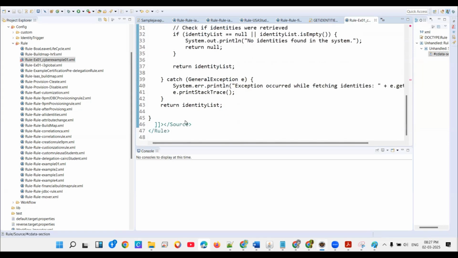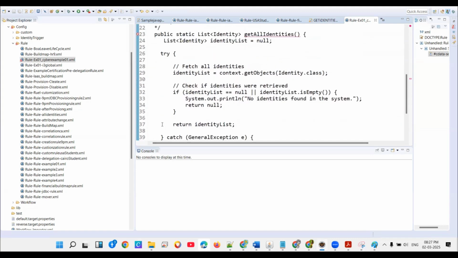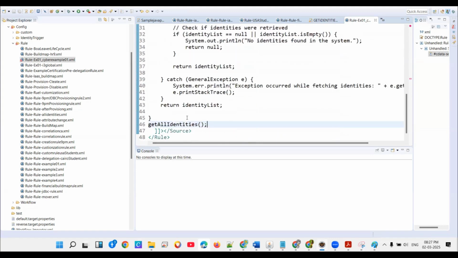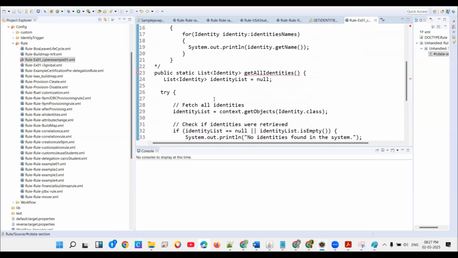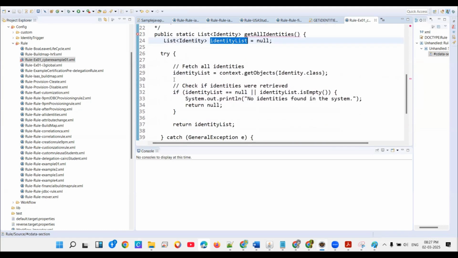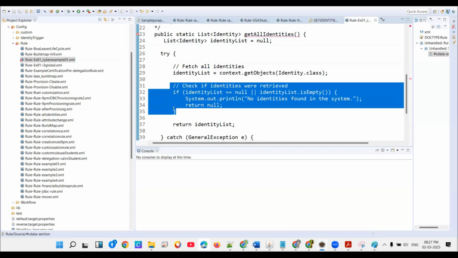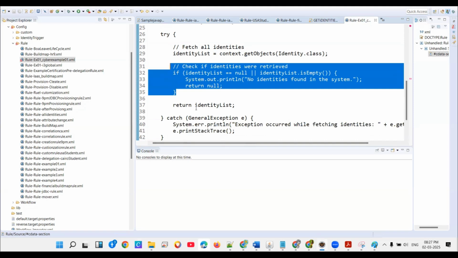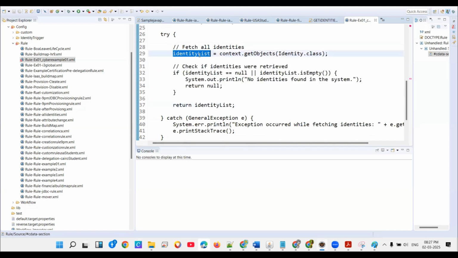Once installation is done, I need to call it. Then only this method is going to get executed. So this is my method, and under that method I need to call it. If you observe what is happening: method declaration, array list declaration, and I went here to context object to get all identity objects. After that I am checking whether it is equal to null, and if it is null it is going to return null. After that we are returning the identities whatever you have selected here.